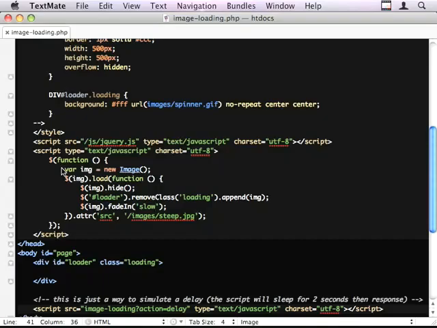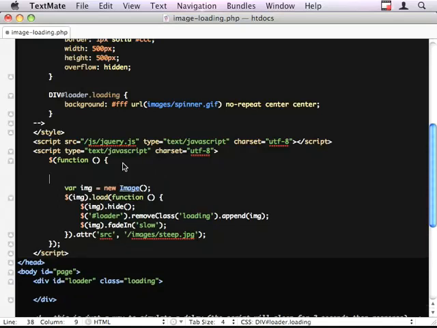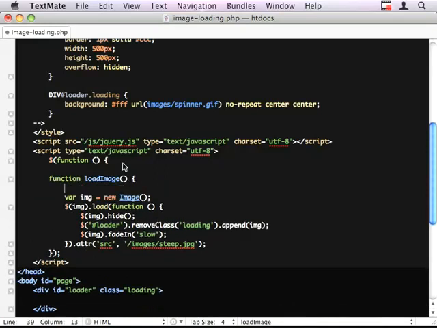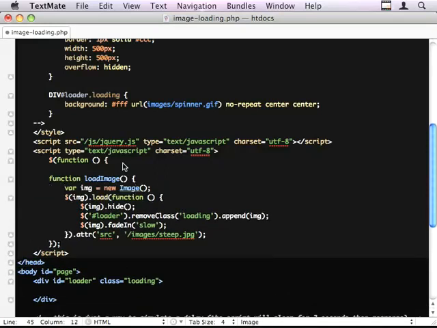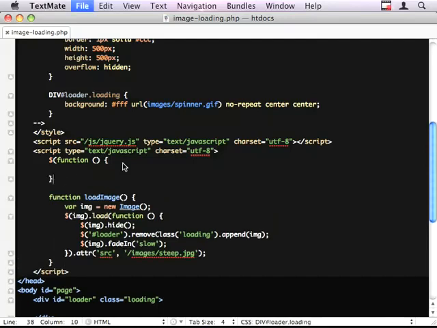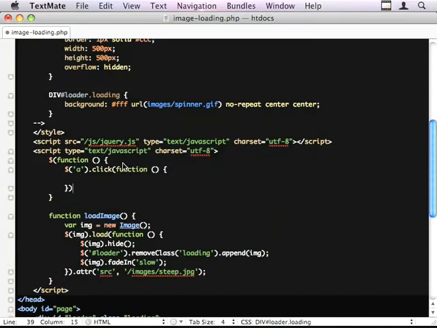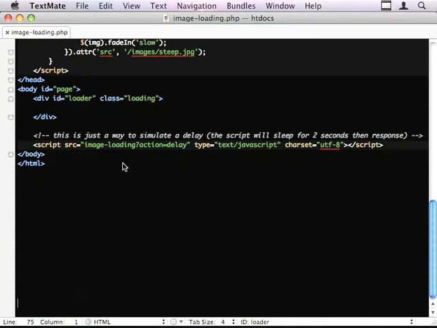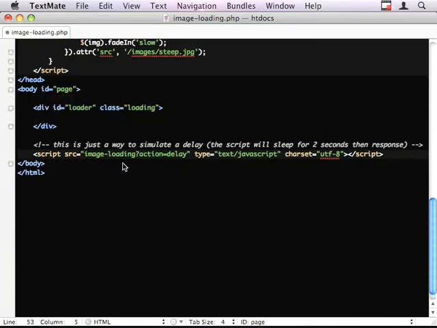Now it doesn't have to be on load, we can put this inside of a function. Function load image. Oops. And this can be triggered by a click event. Let's just ignore the href for the second.